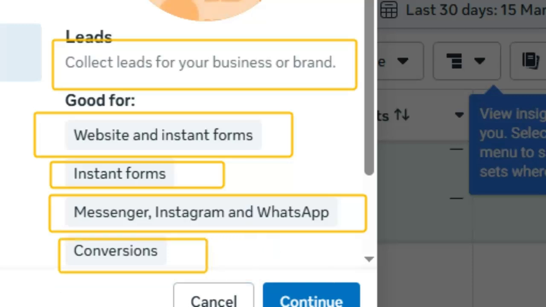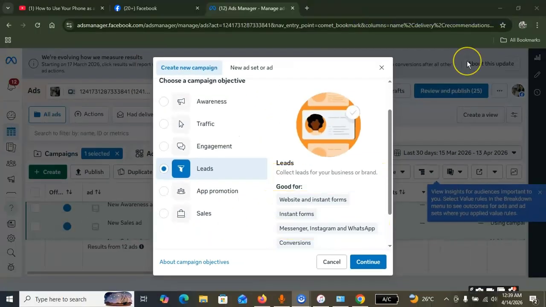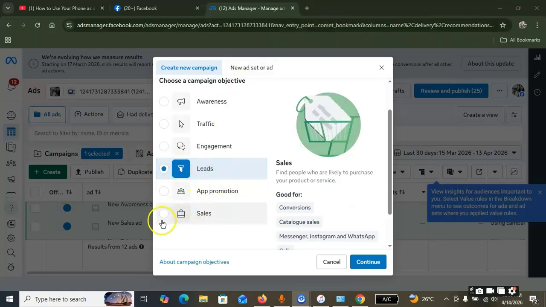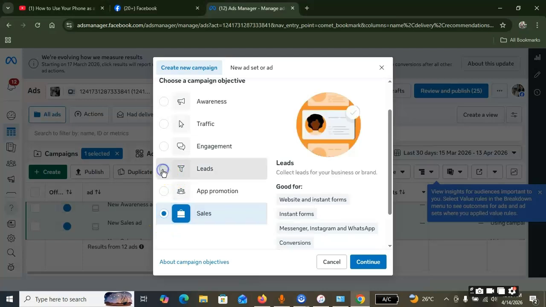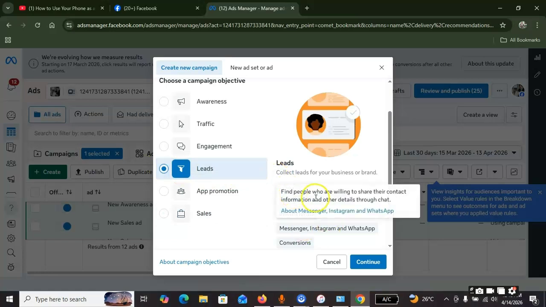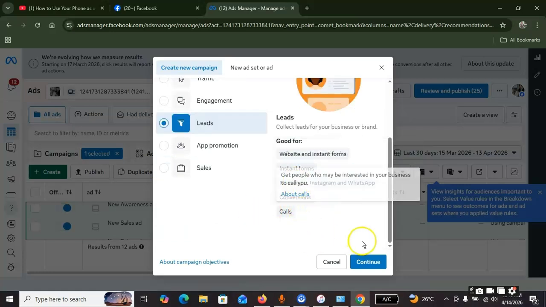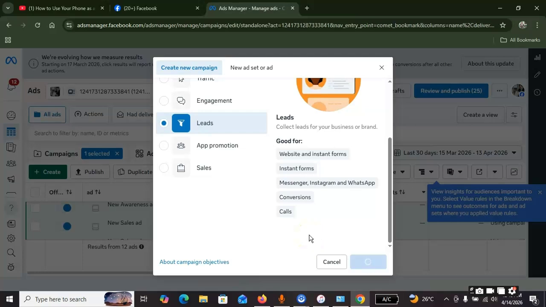You can use Messenger. There are different options you can use to gain access to people. So this is what we're going to get from our lead. I'm going to click on continue. If you want to make sales on Facebook, we have sales. I've already had a class about how to create sales on Facebook. You can go and check my videos. To proceed, you just click on continue.